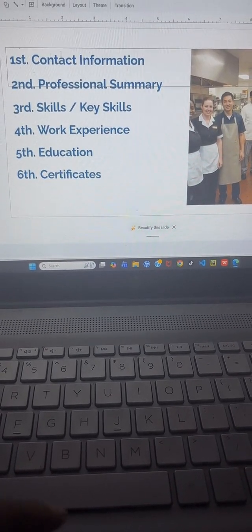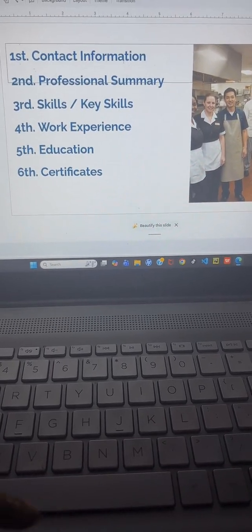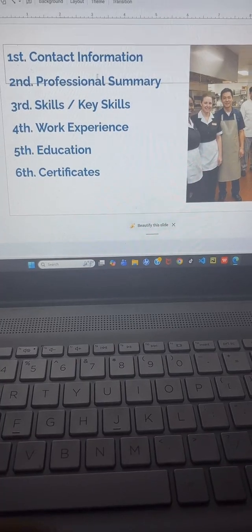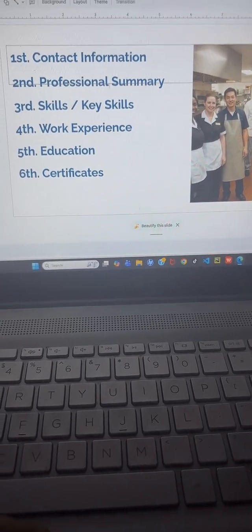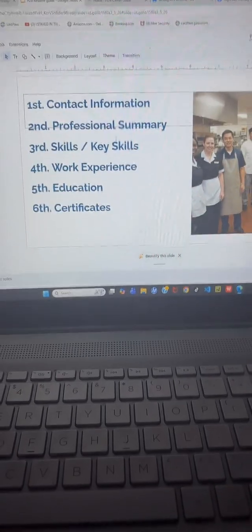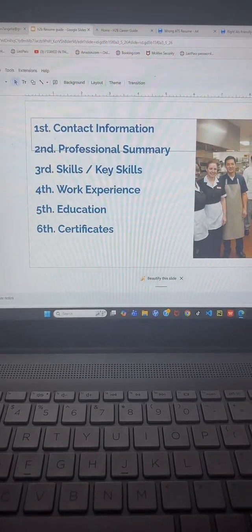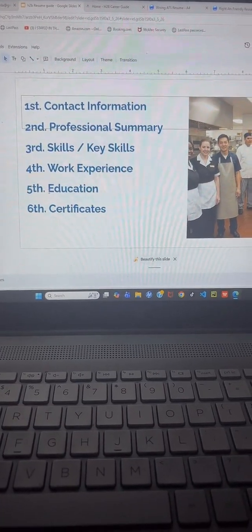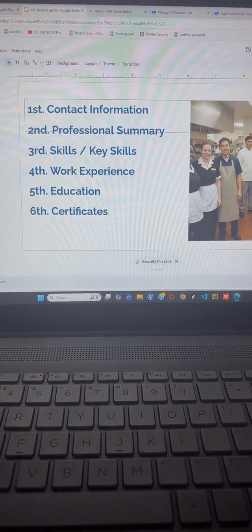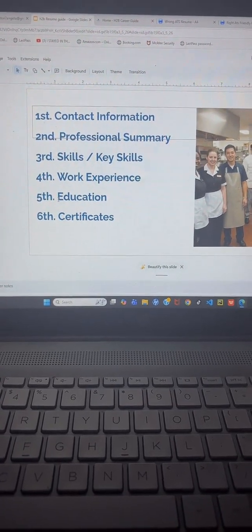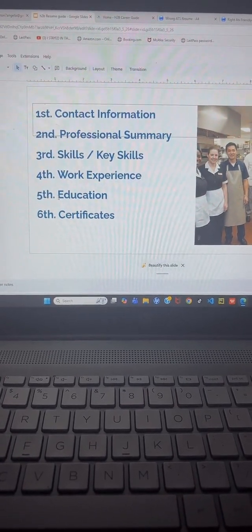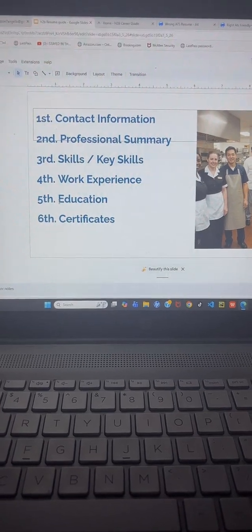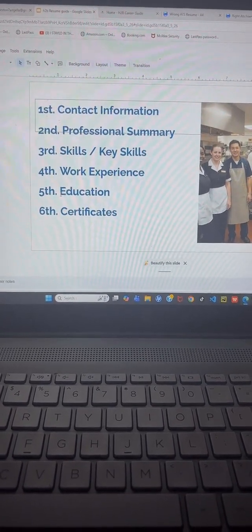Alright, so the first top part of the resume should be your contact information. Then the second section should be professional summary. Then your skills, then your work experience, then your education section, and then your certificates. For persons that don't have a certificate, you don't have to put certificate.